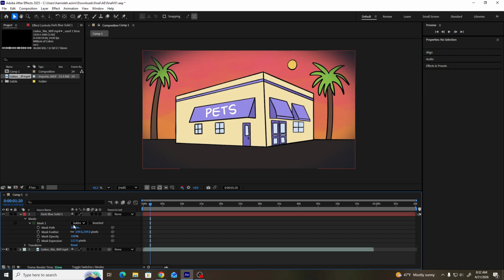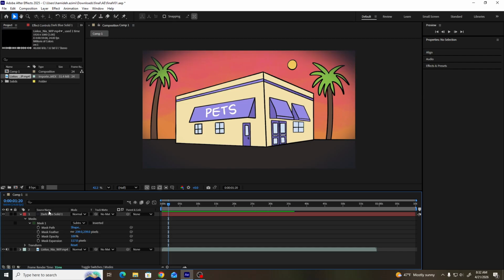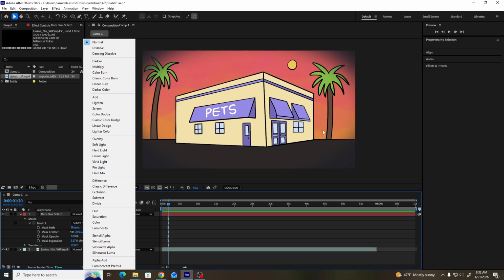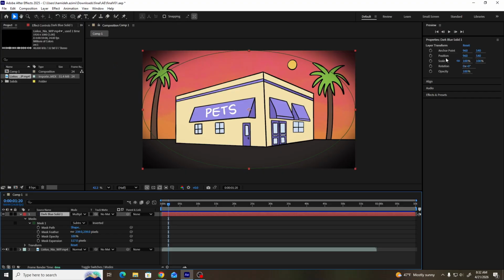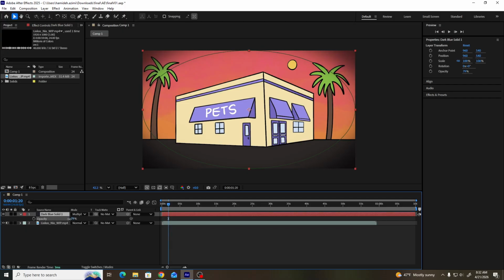The other thing you can do is you can change the mode of this layer. So instead of having a normal effect here, maybe you want to change it to multiply. Now you can see the color I'm getting as a vignette is different. You can also change the opacity of that if this is too dark for you. Let's say maybe this is what I want.